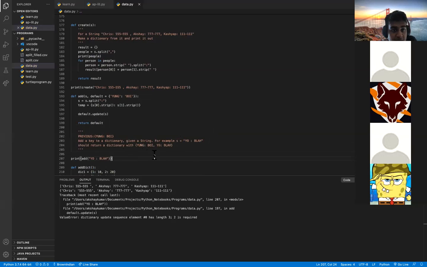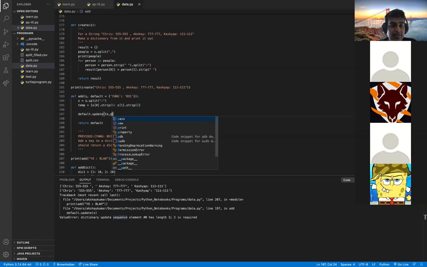Holy, we have an error. Dictionary update sequence element has length 3; 2 is required. What does it mean? Oh, oops. I put s. I meant to put temp.